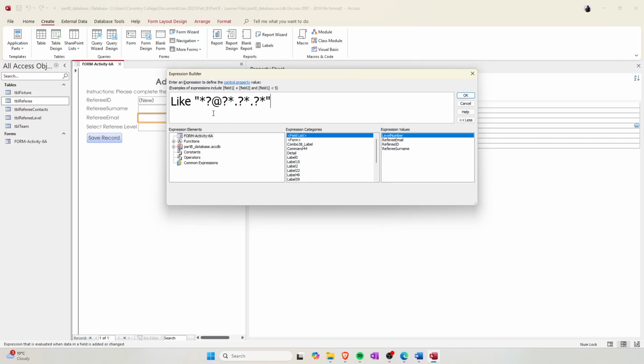So the order of the star and the question mark, the first star and question mark is different from all the other question marks and stars that you're going to have. So you start off with star question mark. Then the other ones you put question mark, star, question mark, star, question mark, star, depending on how many you need. So now I can explain this.